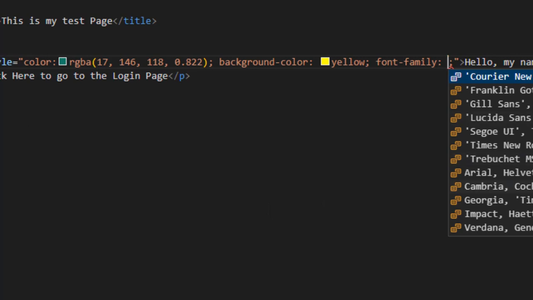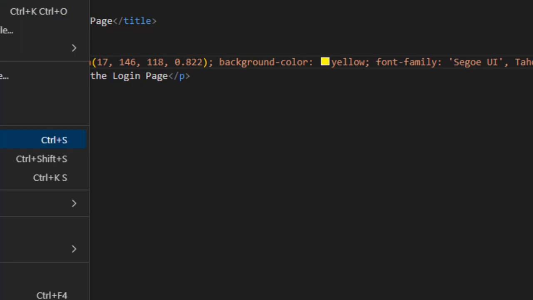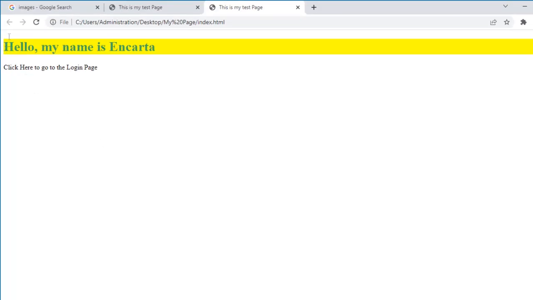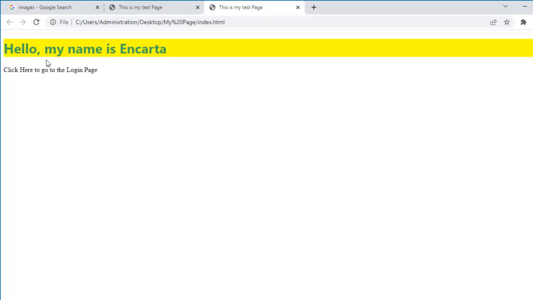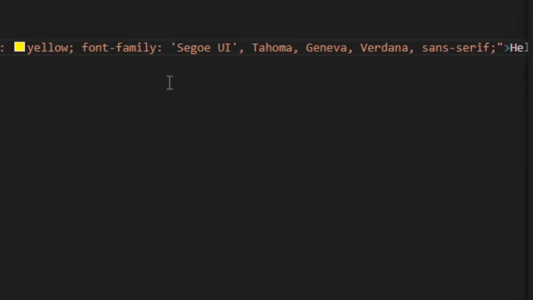It has given me a list of font families. So I can decide, okay, I want to use this line. Then click on File, Save, come to my browser, reload. You can see that the text has changed.